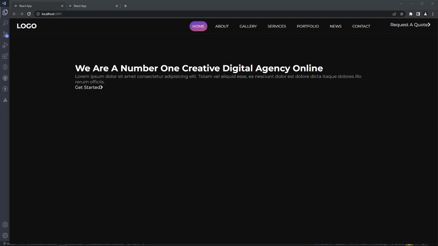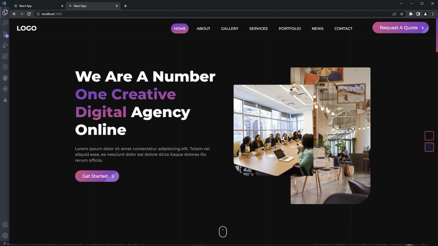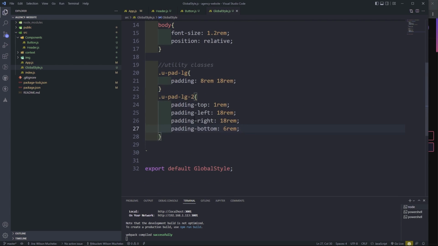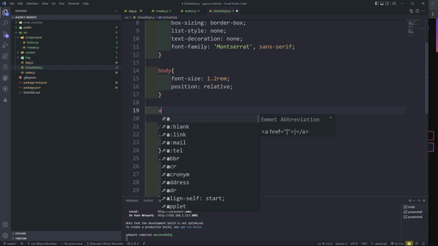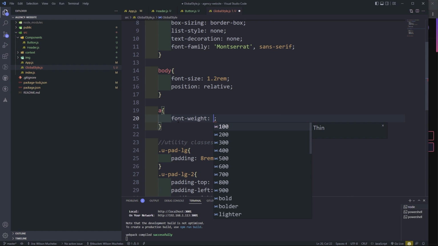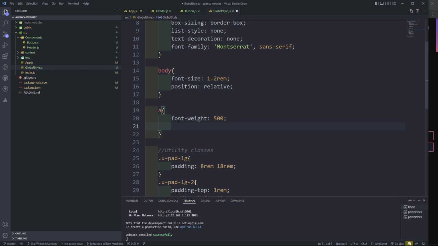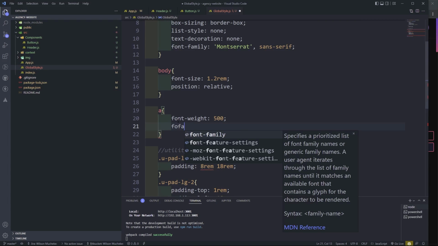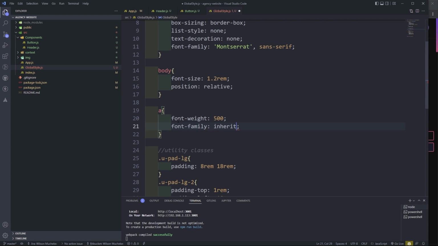So let's go back to the global style. Let's see, we need to style the anchor tags. Let's go to the global. Let's define some default styles for all of the A tags. Okay, so let's do font weight. Let's set that to 500, and then font family, inherit.